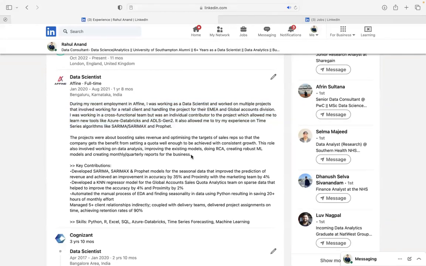These roles also involve data analysis, improving the existing model, doing RCA, creating robust machine learning models, and creating monthly and quarterly reports for the business. This is detailed information that I can't put in my CV because of the space issue, and I don't want to show what I have done in such detail. But you can put it in your LinkedIn profile. If somebody is interested, they will get to know.